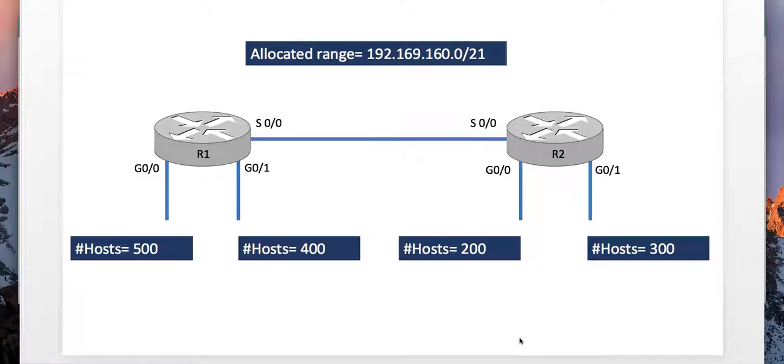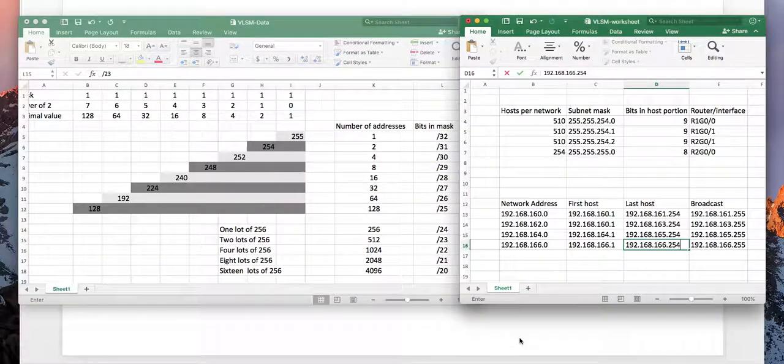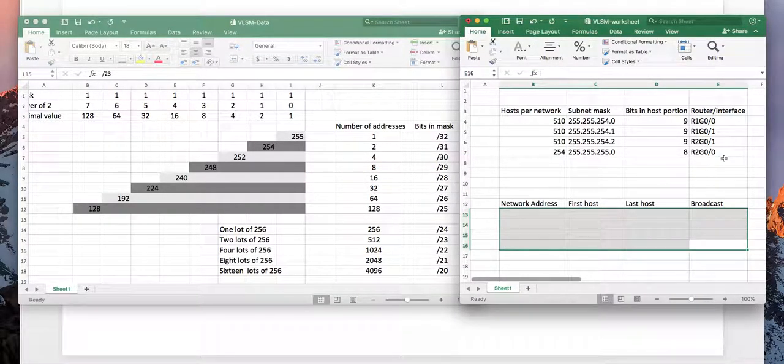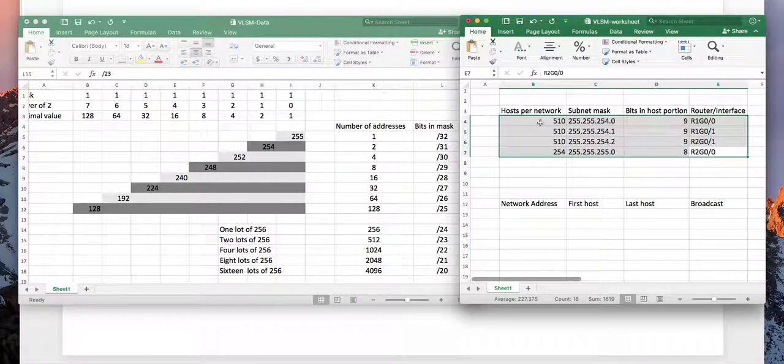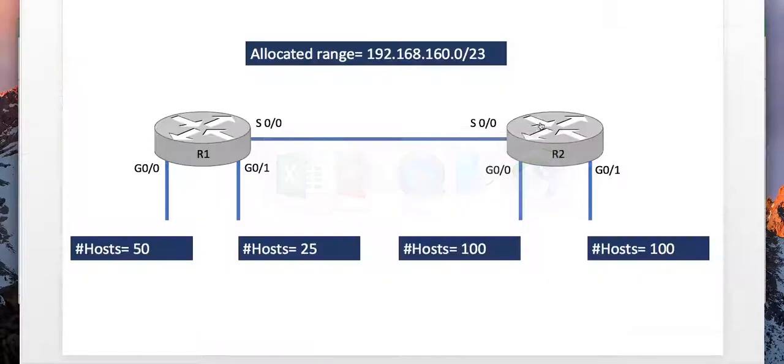Okay, that was with the /21. What do we got next? We have just a /23. All right, let's go through and work this one out. Let's just clear out the values. And get started. I have to assign 2 hosts ranges to support 100 hosts, 100 hosts, 50 and 25.